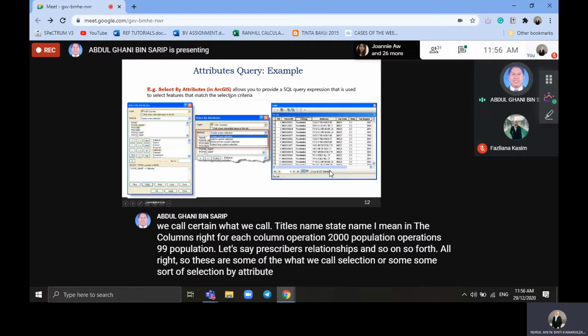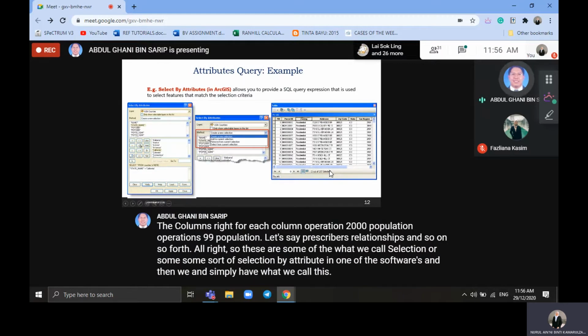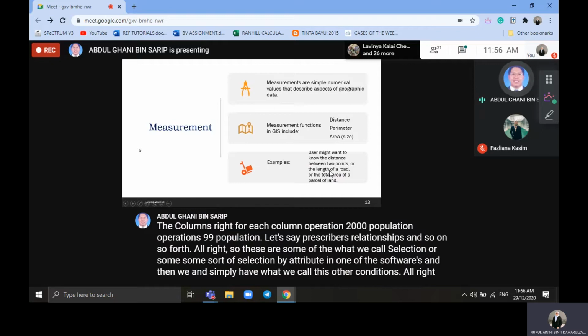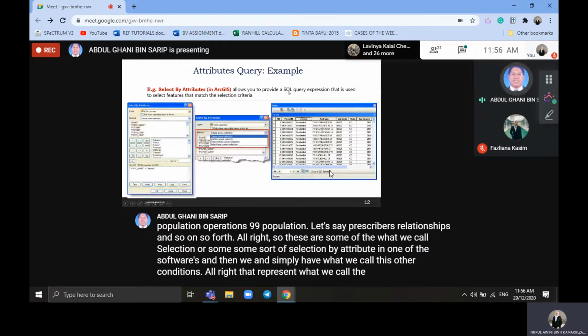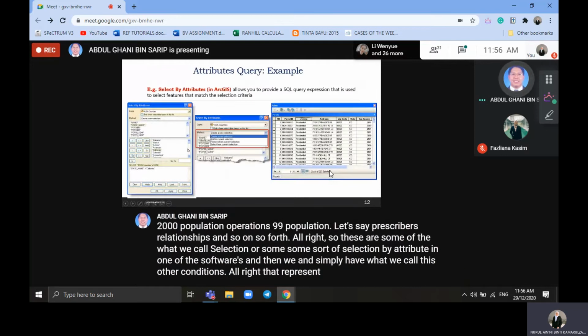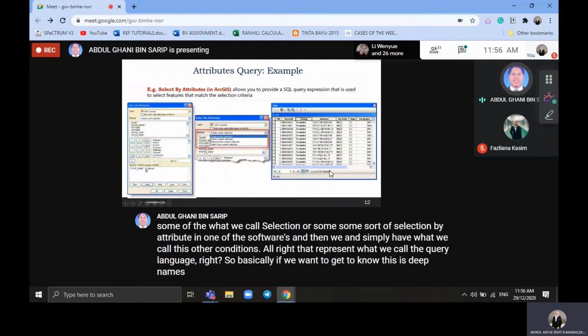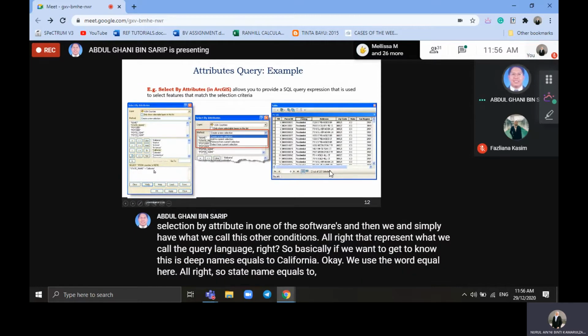All right. So these are some of the selections by attributes in one of the softwares, and then we simply have these conditions that represent the query language. So basically, if we want to get to know, let's say, state name equals to California, we use the word equal here. So state name equals to California, right?